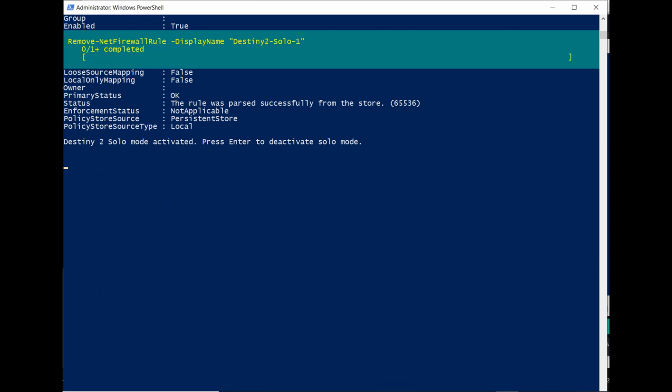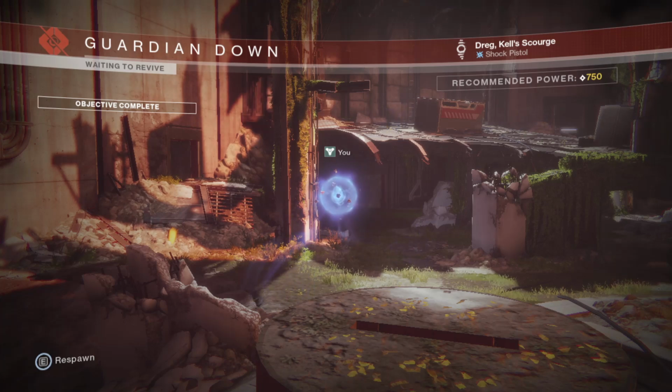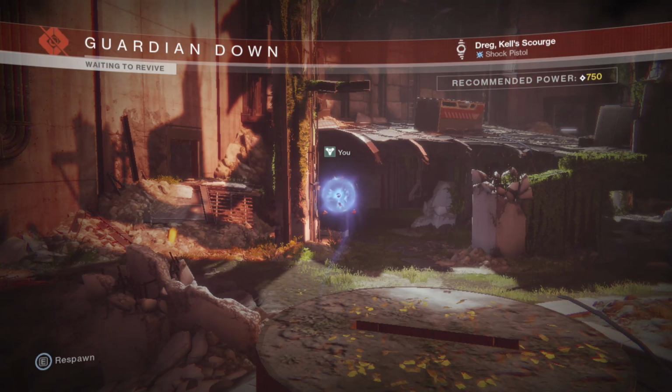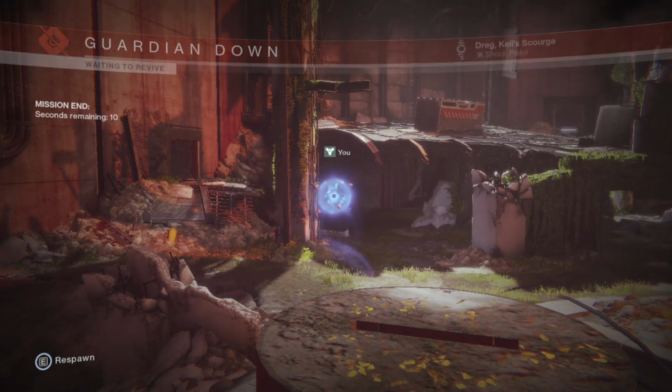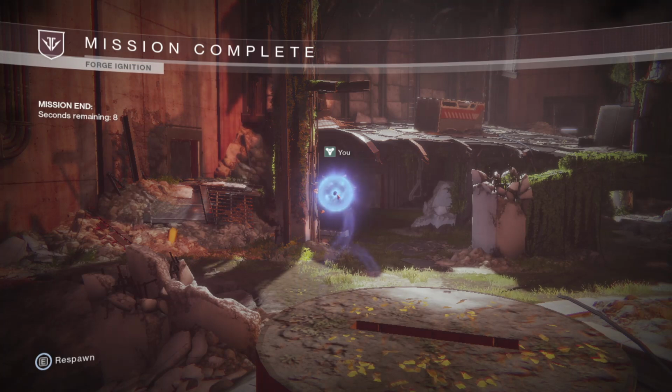While the PowerShell is running, when you try to do any activities, you will load in alone. This can allow you to solo strikes, public events, or forges. This is helpful for AFK forge farming. There should be less chances for error codes, and load times are actually quicker.